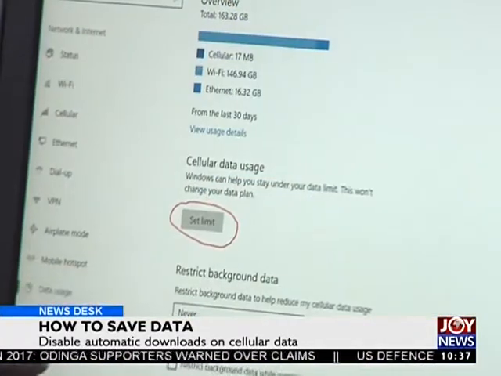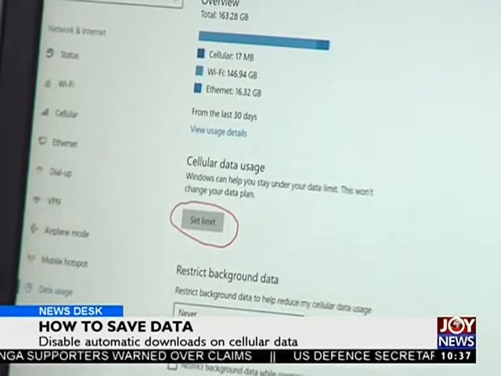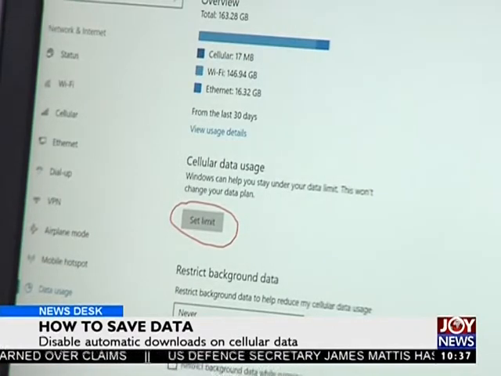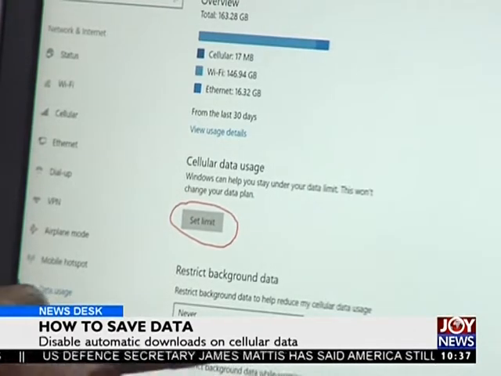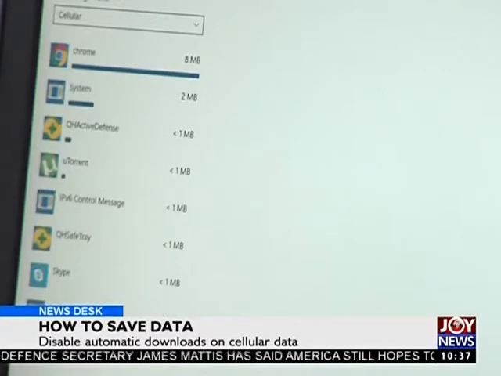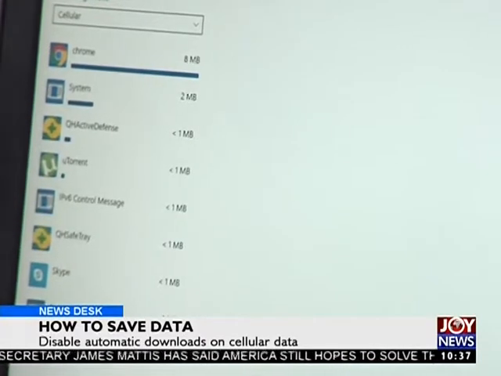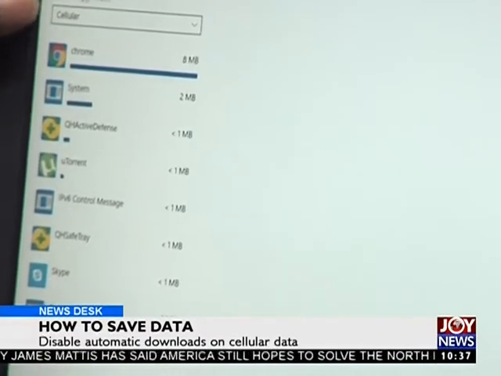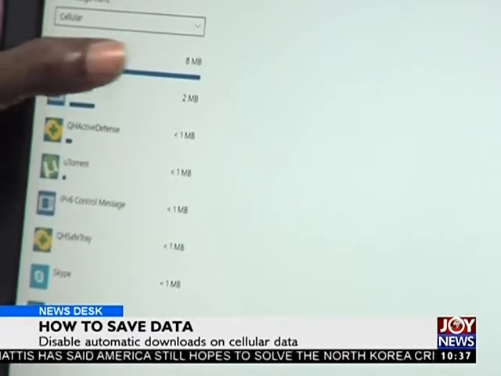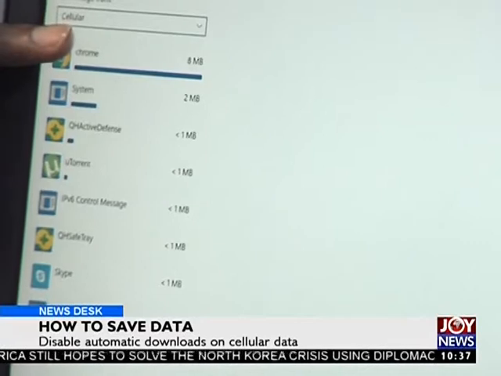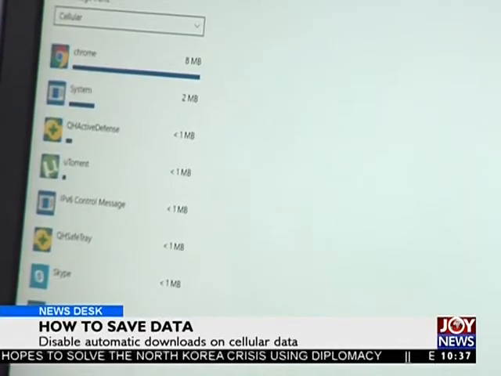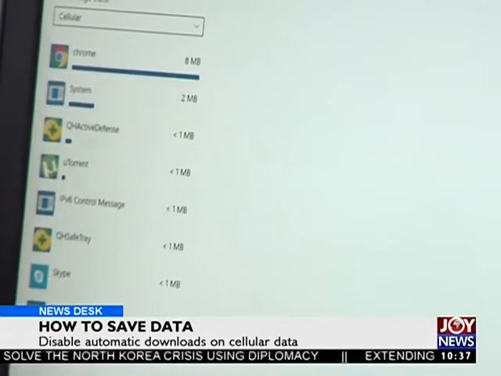Yeah. So you can also restrict background data, which is also useful because, once again, these background processes also take data, sometimes even more than the ones that you're actually running. So you can restrict background data by setting it to always. And then you can also check your cellular data usage. As you can see in my usage details, Chrome used just 8 megabytes. My system uses just 2 megabytes. This is on my cellular network. Because I set limits, it's not taking more data than it should.